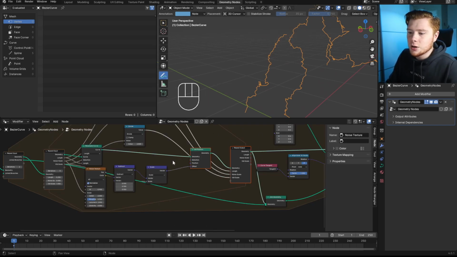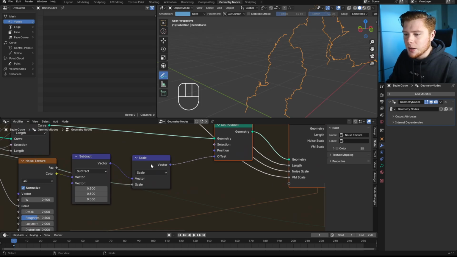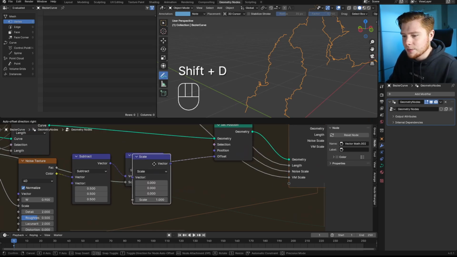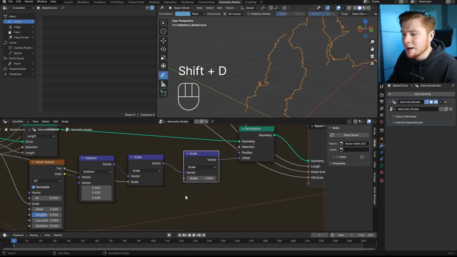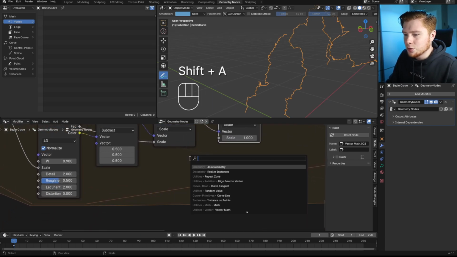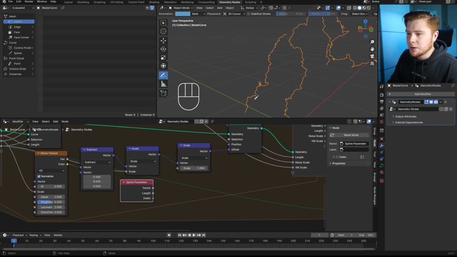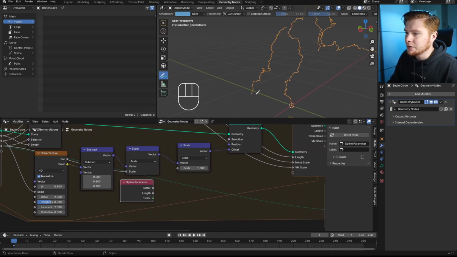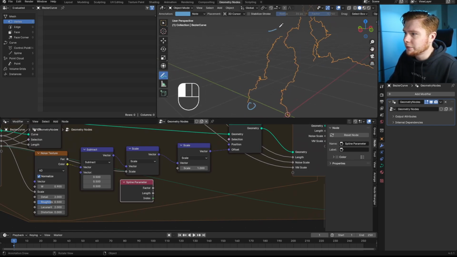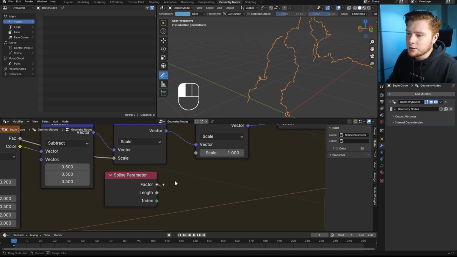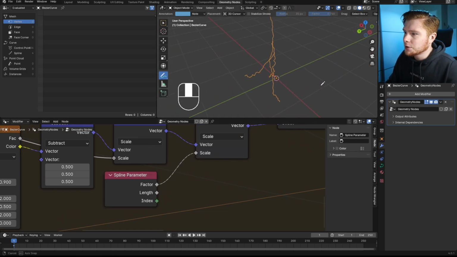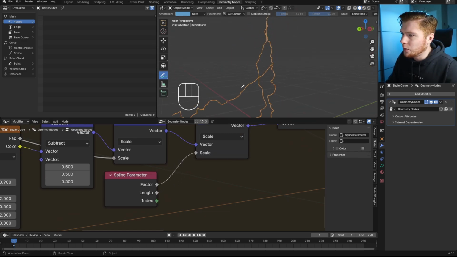So in the repeat zone in which we create the noise, I want to do another scaling node by pressing Shift D like this. But this scaling, we're going to control with a spline parameter node. Because this spline parameter node contains the information that over here it is 0, over here it is 1, and everything in between is a grayscale. Or it's reversed, I'm not really sure yet. So if we now connect the vector with the scaling, then you will see it's always connected with each other.